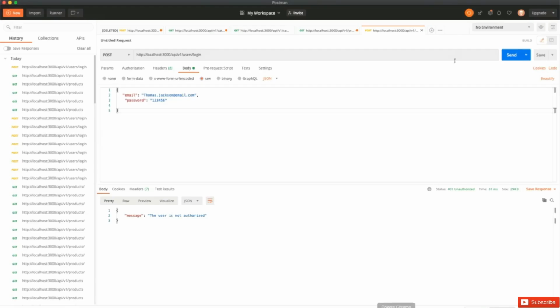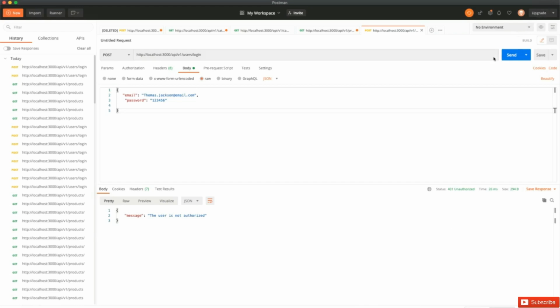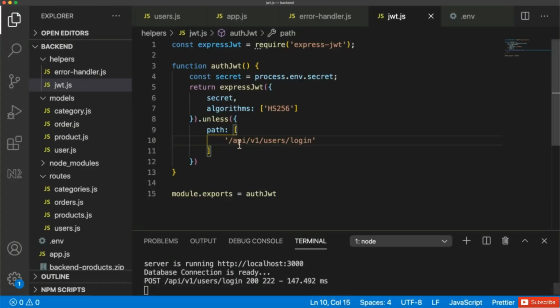Let's try that now with Postman, and we are still not authorized. This is because I need to add another slash here. So we go again to Postman, we try it, and we have the token again. So you have to be careful that you have the slash here.